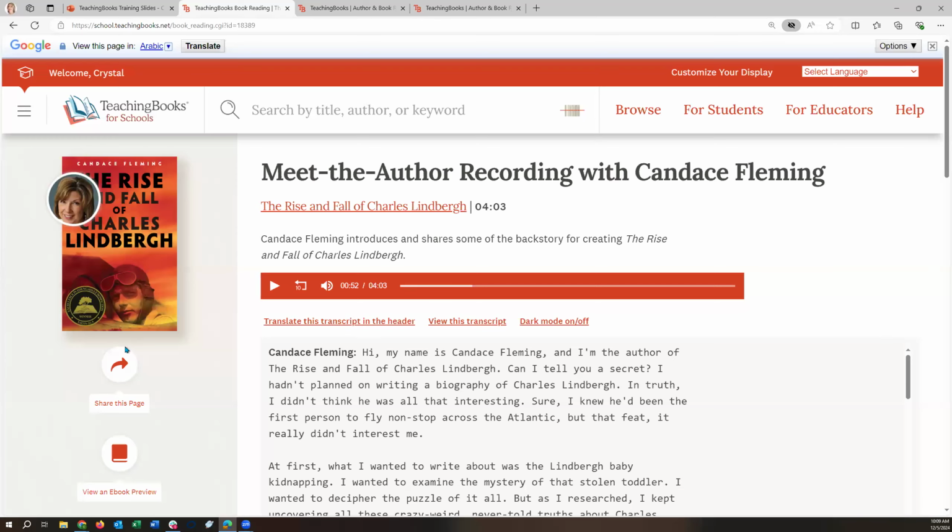And let's go back to the site. So again, if you want to share any Teaching Books resource, you select the red arrow.